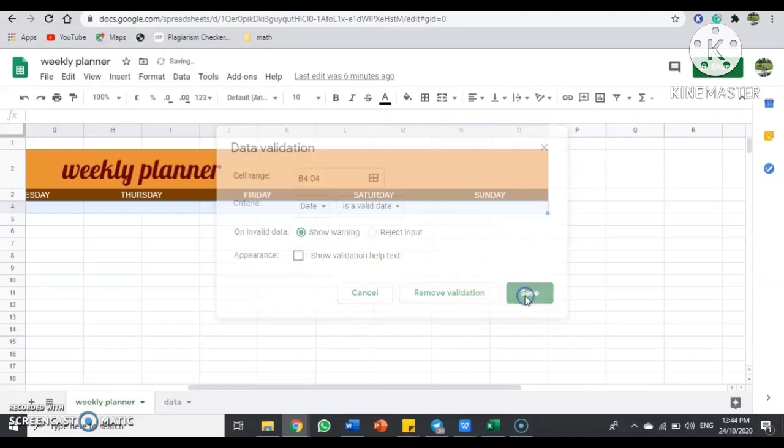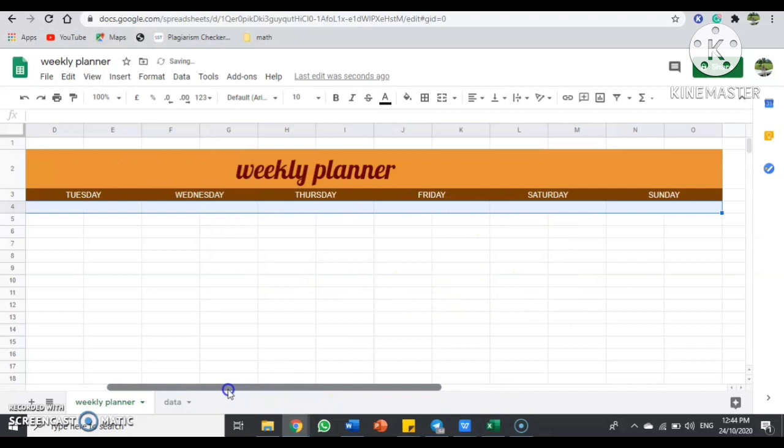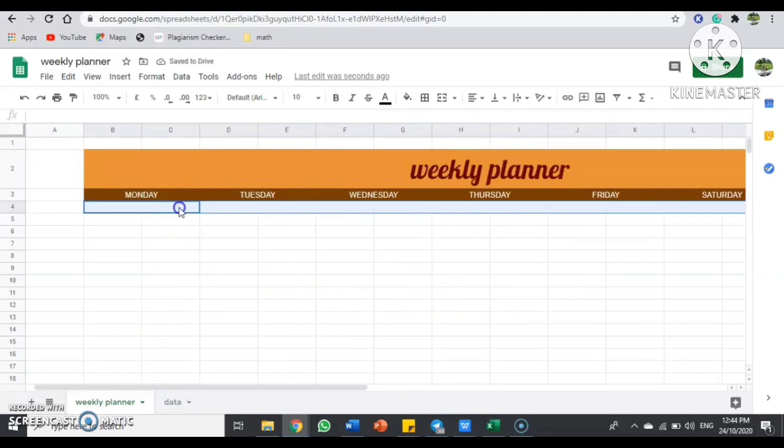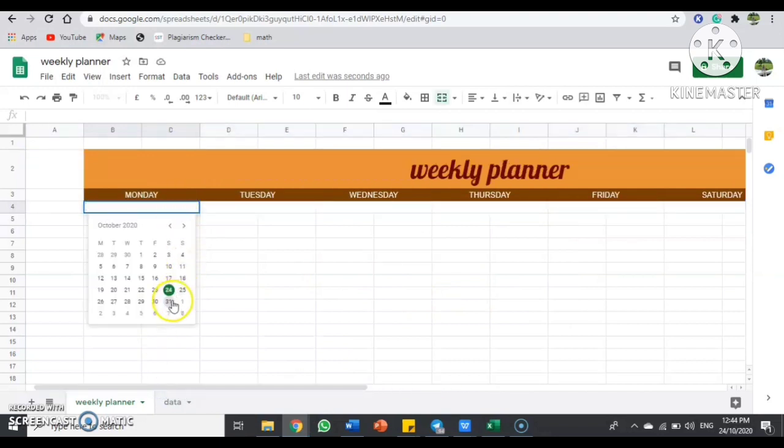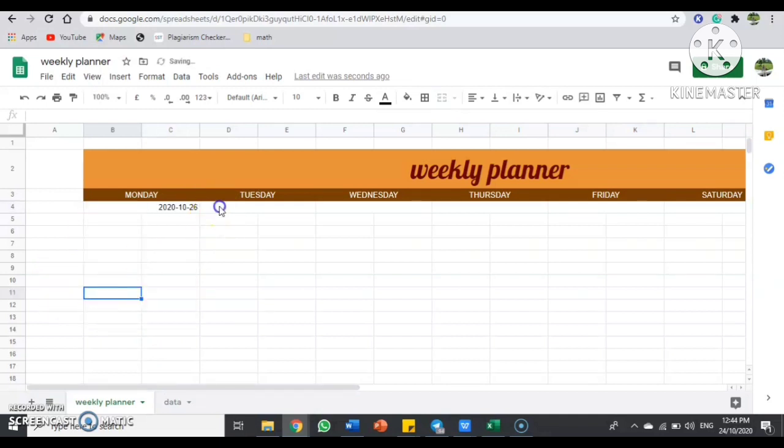So just save, and then double click here, and you can choose the date that you want. So for this time we are going to use this like this. Okay, this will make it easier to change the date every week, so it helps you.